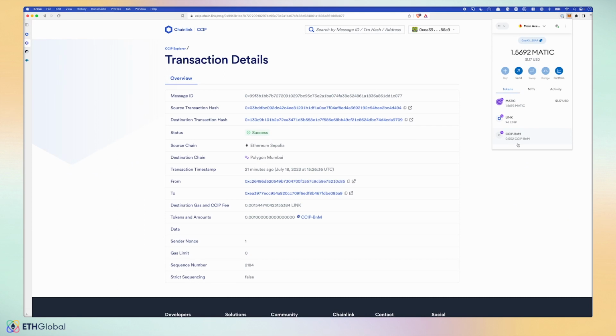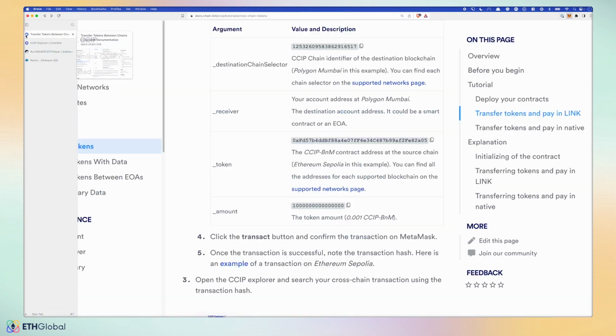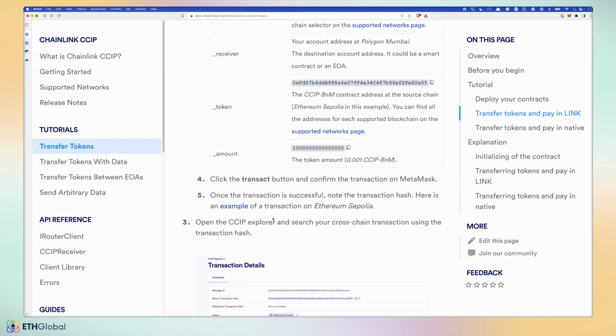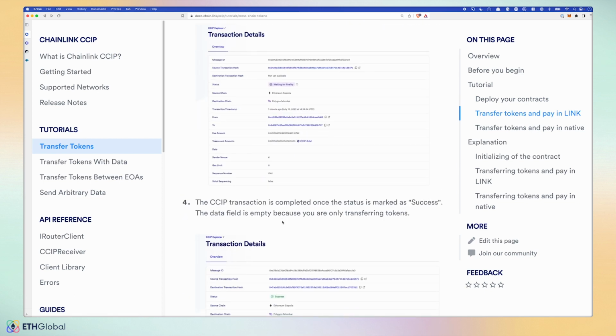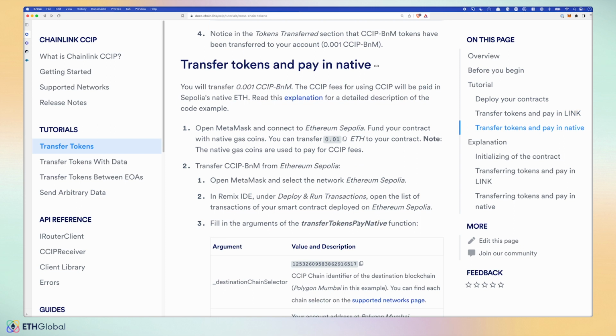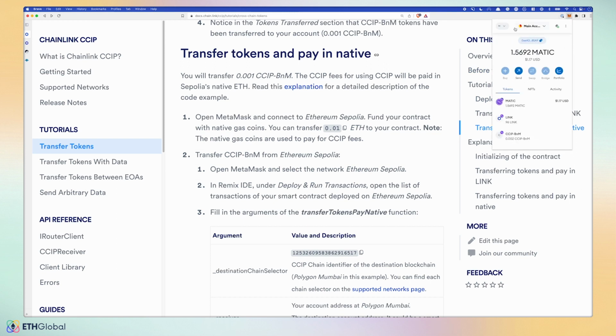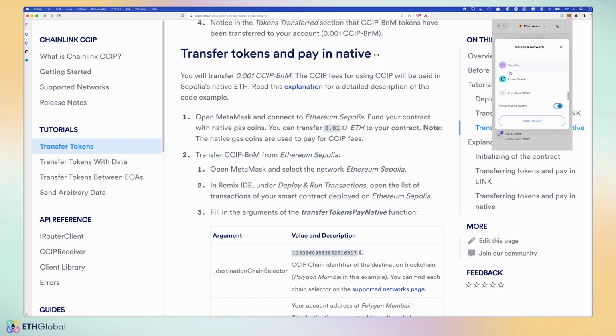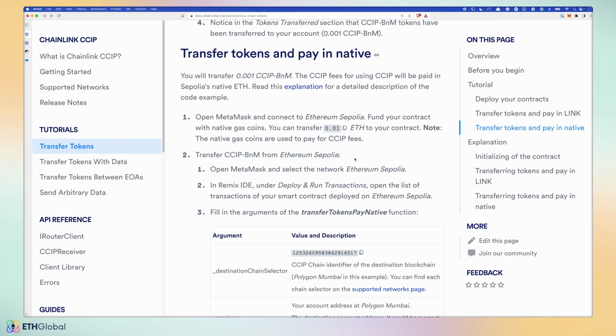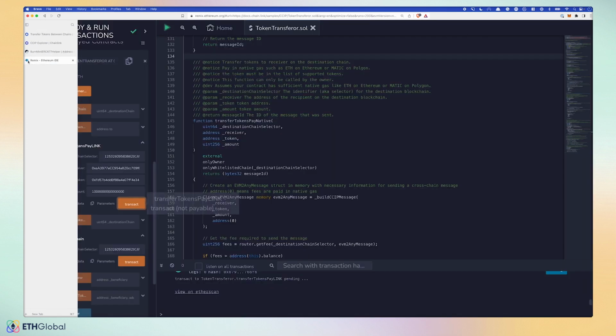That's awesome. Let's take a look at how we can do this same process but pay with a native token. So again, this process is going to be basically the same. We'll need to change our network back to Sepolia. We've funded our contract. This time, we'll need to fund it with ETH though. So we'll transfer 0.01 to our contract.